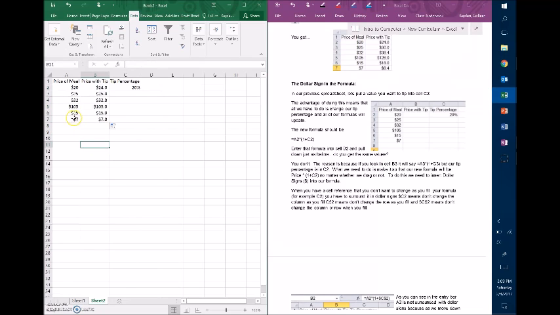You're going to see that it still isn't correct. And the reason is it's freezing column C, but it's not freezing the row. It's still saying C3. So because of that, I'm going to go back and delete again.